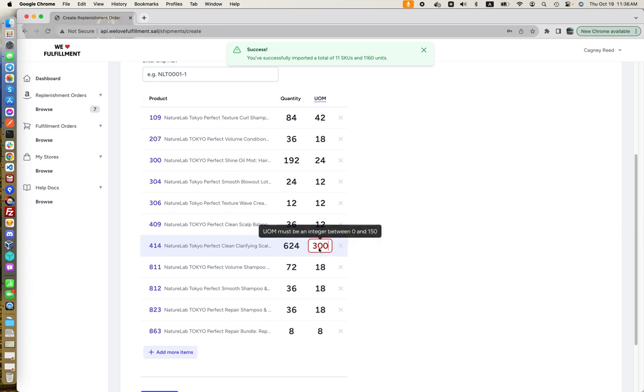So now the app will give you a tooltip, letting you know that this value is invalid, so you have to make it less. Of course, if you do 100, it won't work as well, because the second rule is the UOM must be divisible by quantity. So I guess we can do 24 here. Yeah, 24 works. So you will get some real-time feedback from this form to tell you if anything is wrong in your inputs.